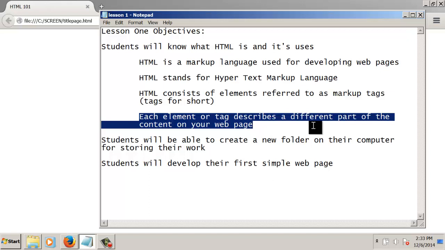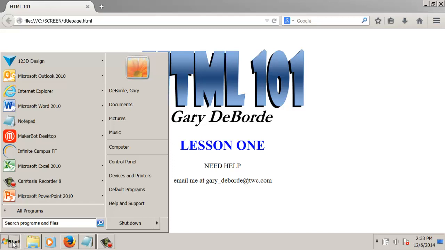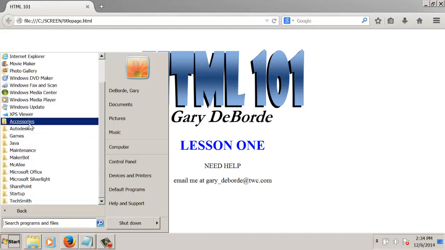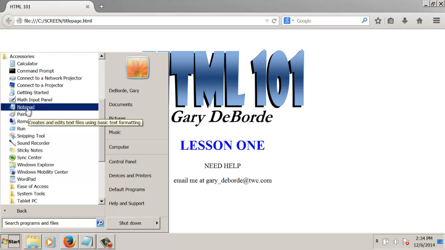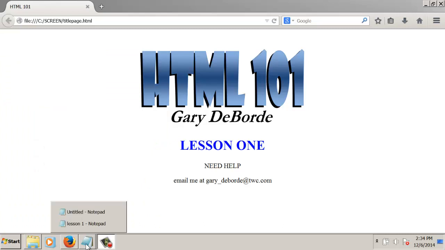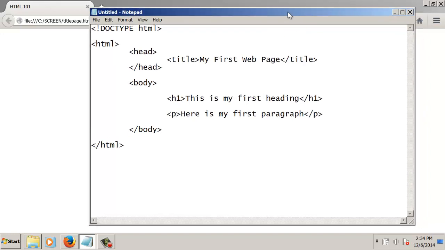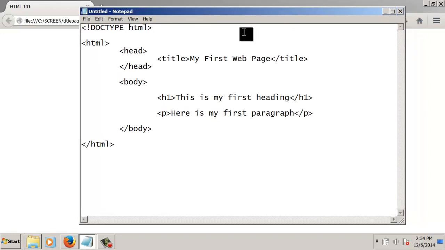So let's get started. Since I'm working in a Windows platform, I'm going to use Notepad as my text editor. If you don't know where that's at, you can simply click on Start, select All Programs, select Accessories, and then click on your Notepad icon and a Notepad will appear. I already have that open down here, so I'm going to go ahead and pull it up. Once you have yours open, you need to go ahead and type in this information.